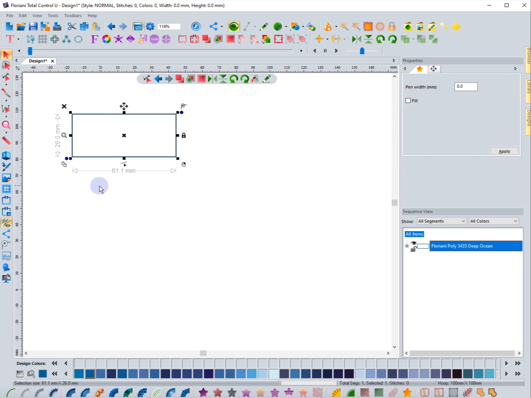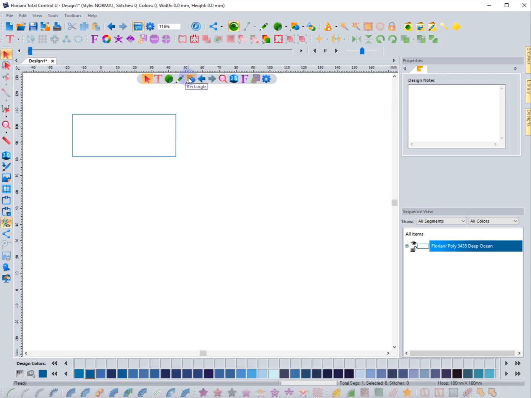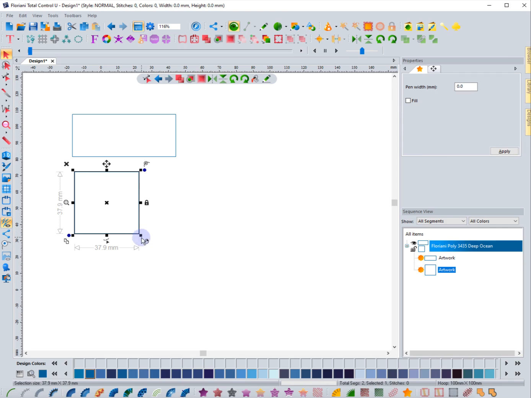Now, if I want to create a square, you'll notice that there is no square tool, just the rectangle. So I do need to use the rectangle tool, but instead of just left clicking and dragging, I'm going to left click and hold, and at the same time press and hold Control on my keyboard. And when I release the mouse, watch what happens. It creates a perfect square. You can see 37.9 by 37.9. So anytime you want to create a perfect shape, you must hold down Control on your keyboard.